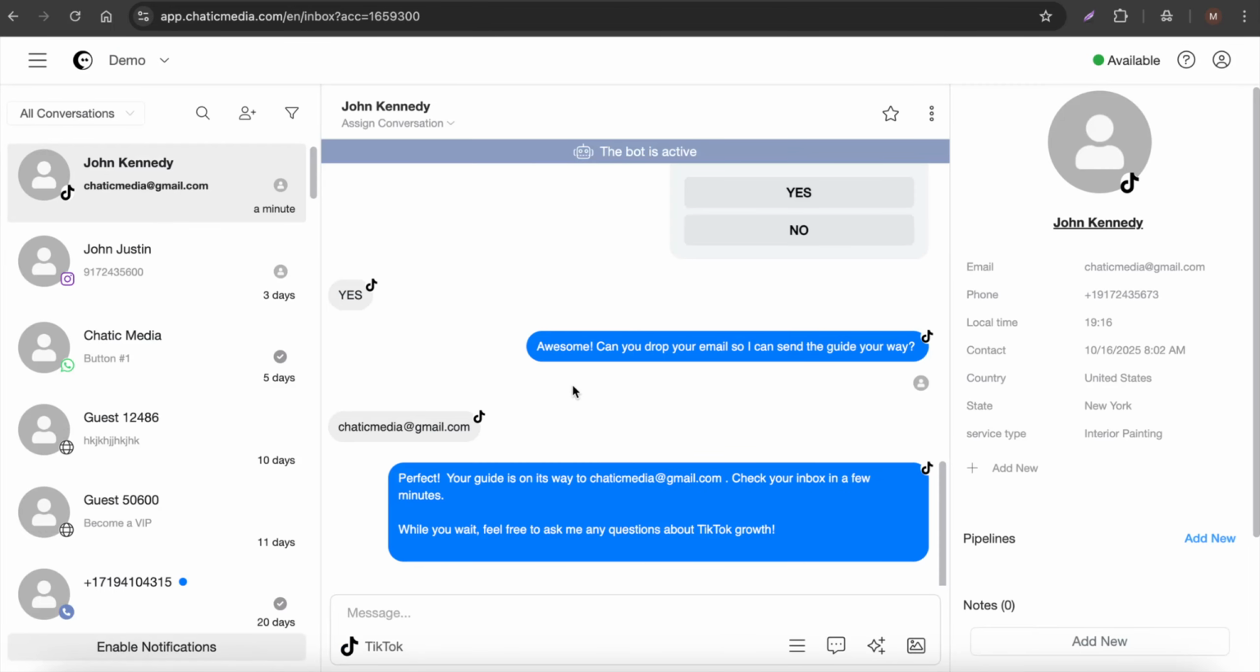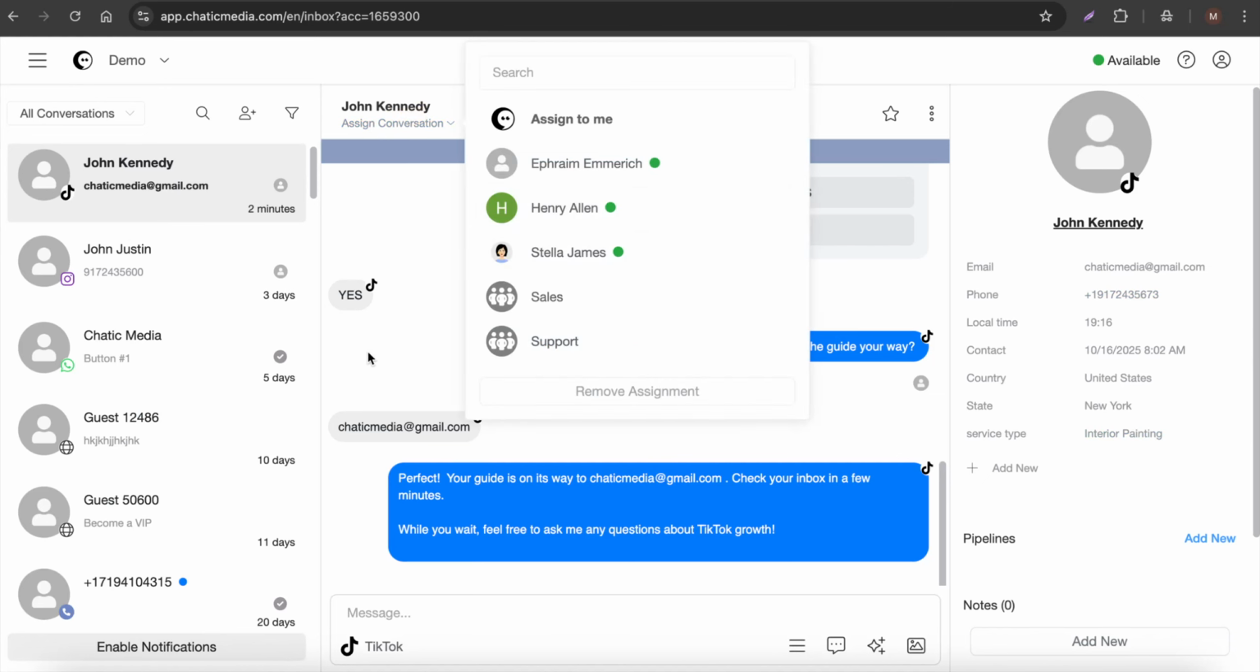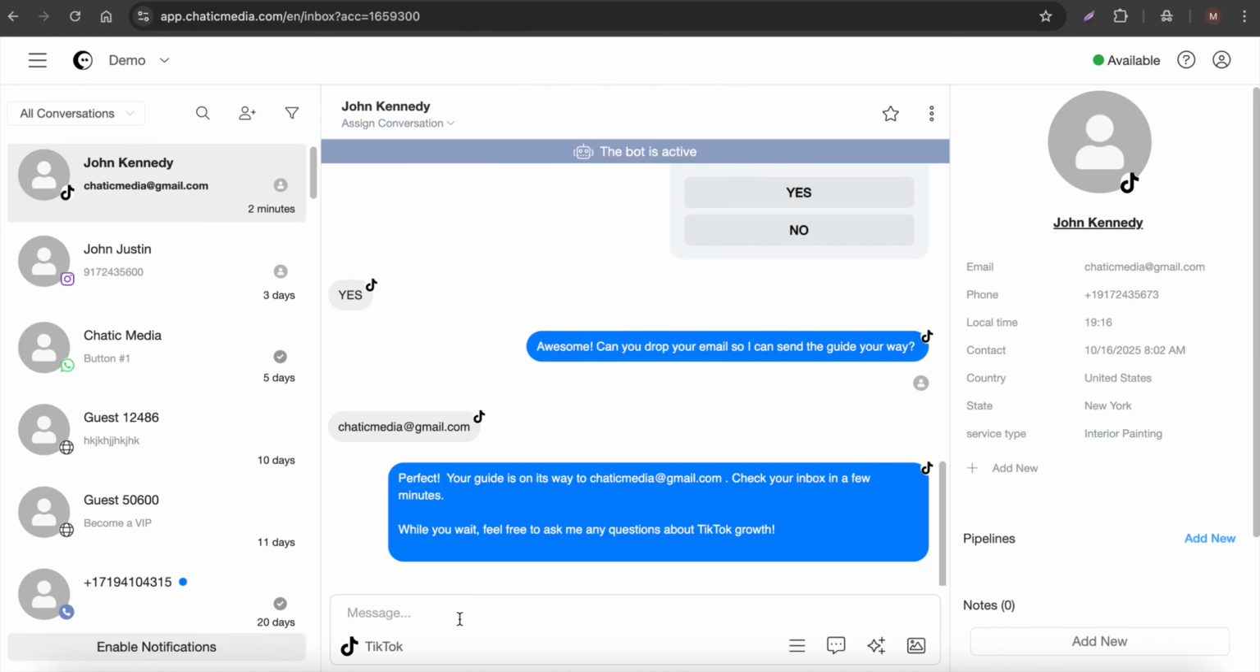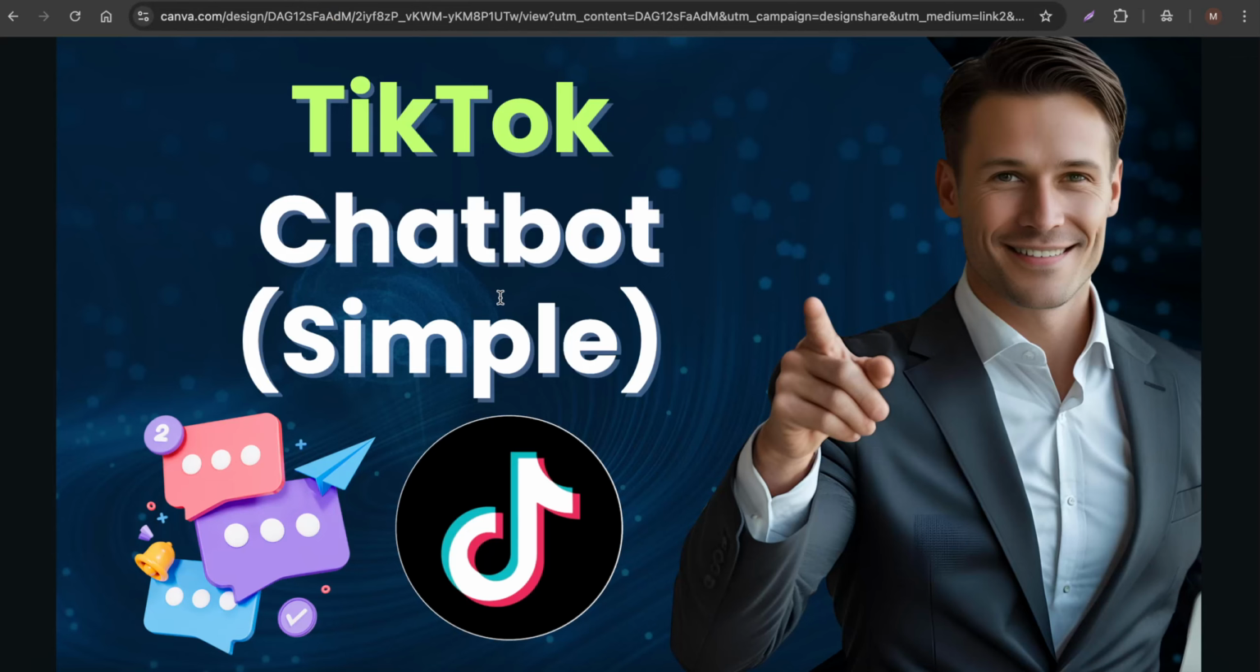And here you can find the customer details like email. From a previous chat, they have already shared the phone number as well, so you can find those details too. And from this unified inbox, you can allow your human agents to send specific messages or handle customer support and much more. And that's a quick video on how you can build a simple chatbot automation on TikTok.